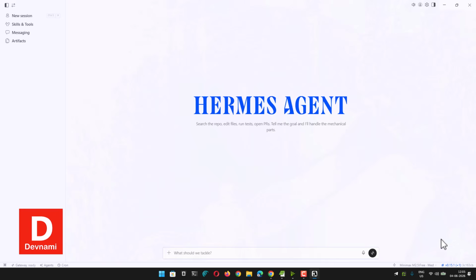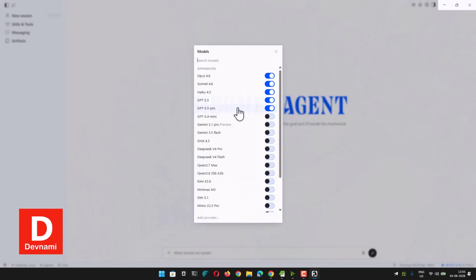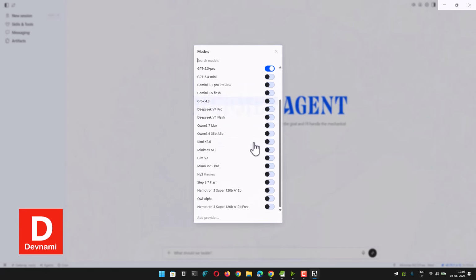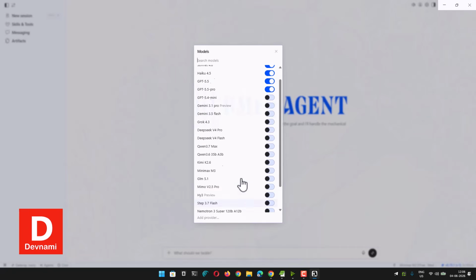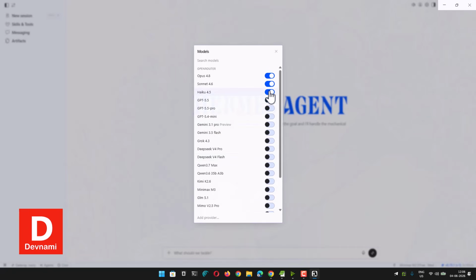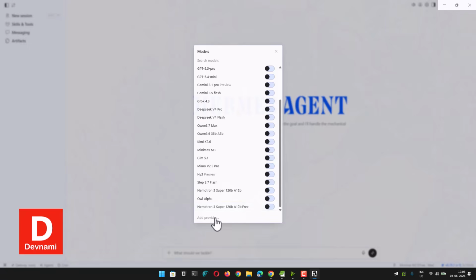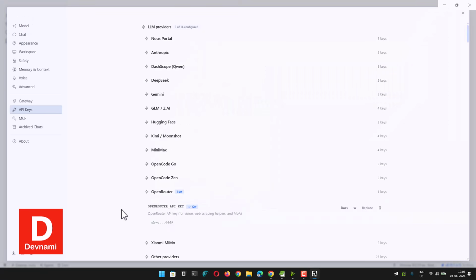Now by default it has gone with MiniMax as its model. You get to edit that part. Click edit models, and here you can see the whole list of models that you can access. You can see Opus and others. I want to add a provider so that I can have control, right? So I will just remove everything and click add provider.